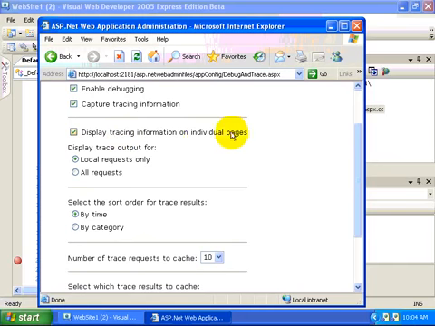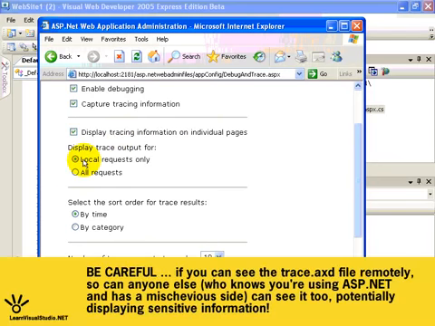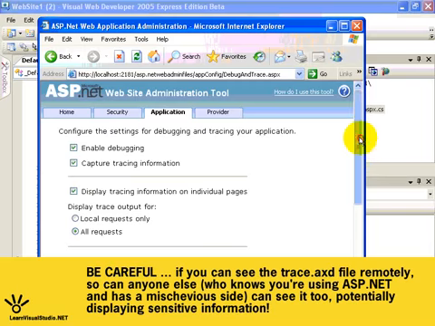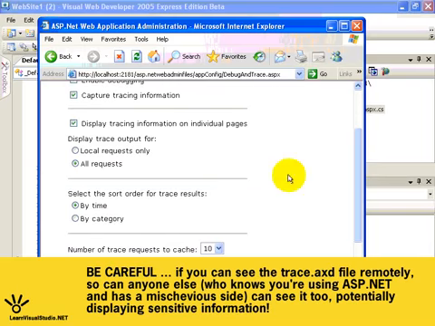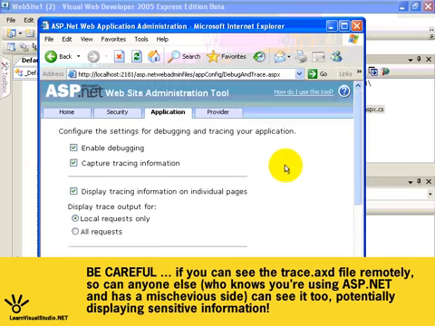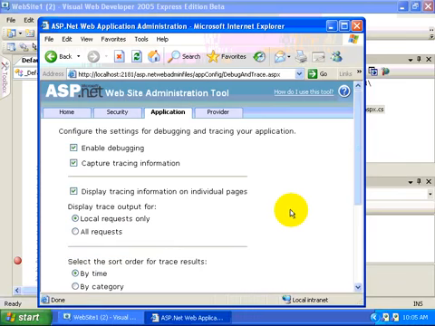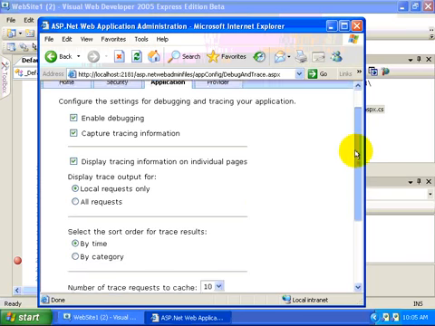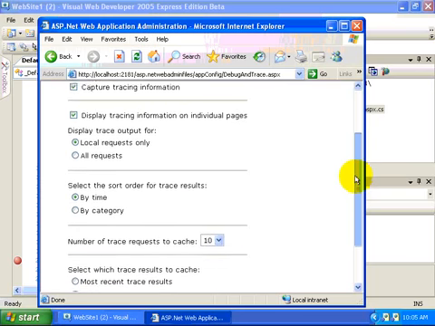We can display tracing information on individual pages and only display them for local requests. So in other words, if I set this to all requests, then everybody, whoever visits my website, will be able to see all that tracing information. By default, it was set to local requests, so only when I'm accessing the website from the same computer that it's hosted on will that tracing information be displayed. Okay, so that's one way to manage it.